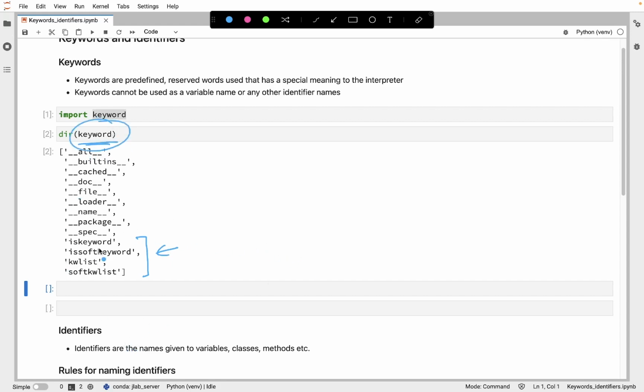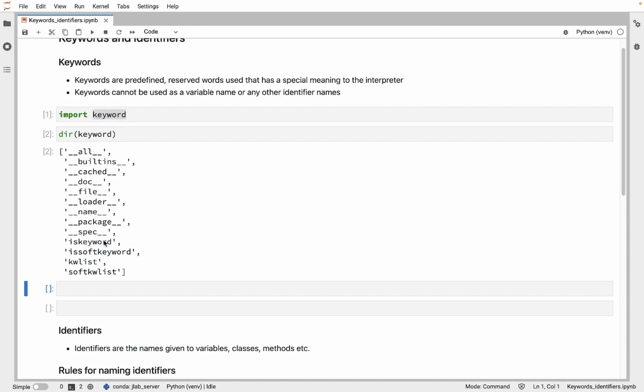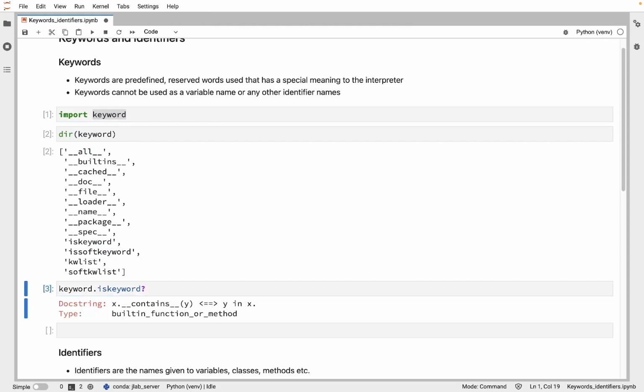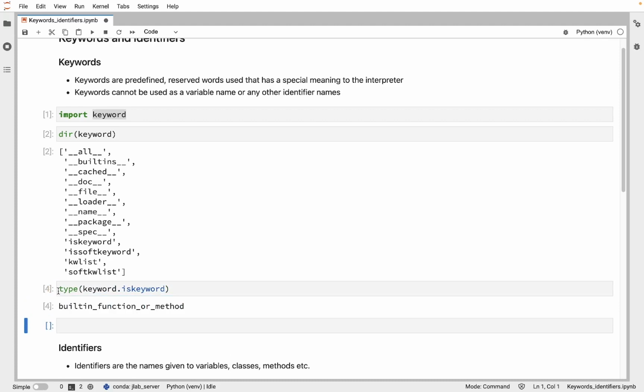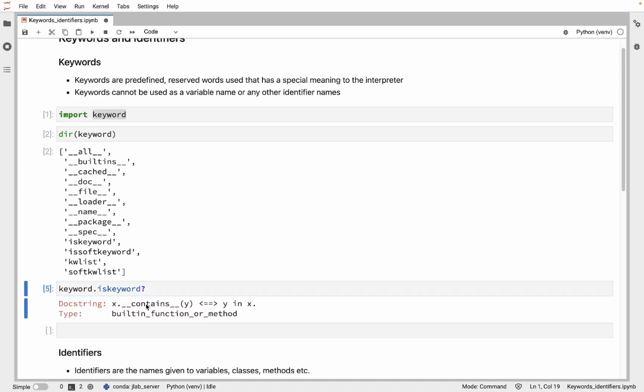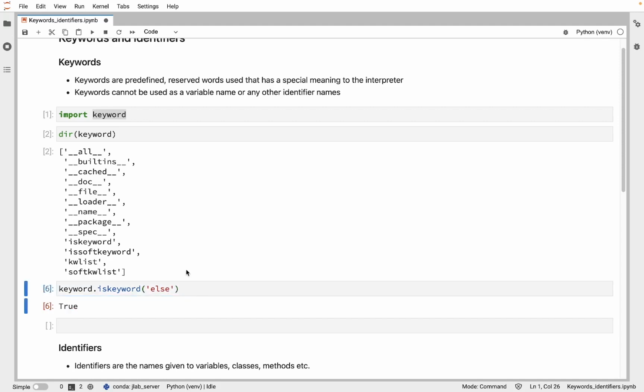Let me investigate what each keyword is. I can make use of this module called keyword and reference iskeyword. iskeyword, as we know, is a built-in function or method. You can check its type, and the type of it is built-in function or method. Provide a question mark and hit Control Enter, and it's going to provide the doc string. From the doc string, I understand that I can provide a valid word, a potential keyword, and try to understand if it is a valid keyword or not.